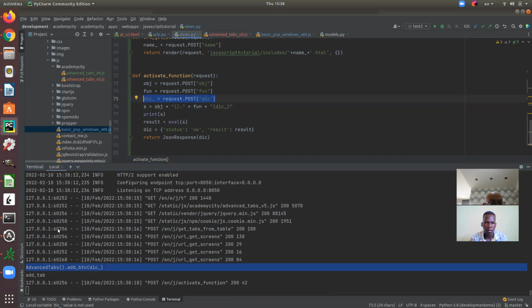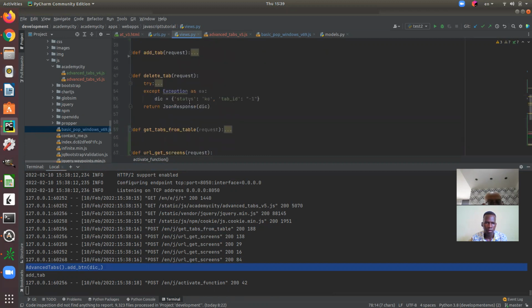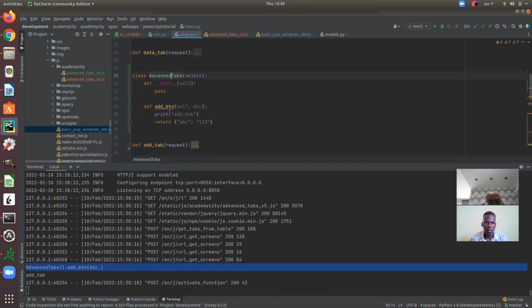It says add tabs. Who printed this one? So we're getting the string, okay? And then it's calling it. You got it? The eval is calling this one. That means it's calling this function with this dictionary. So it's going to here, and it goes to the object. And it's really putting a tab. You see that? You can do that one too.